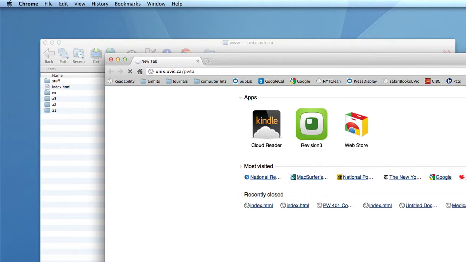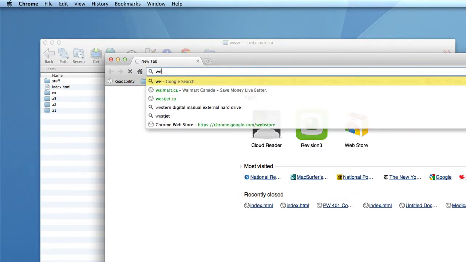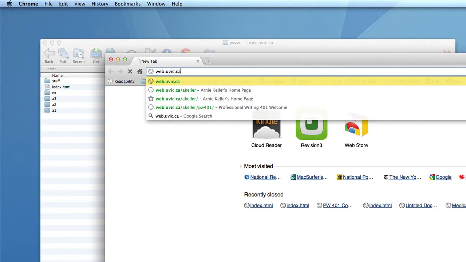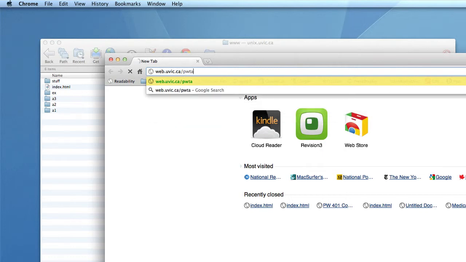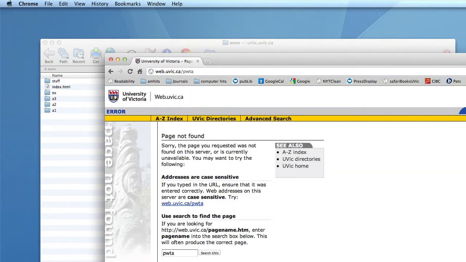And that other machine, I'm just going to edit this on top, is called web.uvic.ca. And if I put in PWTA again, watch what happens. Page not found. And again, this is a peculiarity of this kind of server. When we want to see our stuff, we have to put a tilde before, in this case, the PWTA, or whatever the name. So it would be Joe Blow, it would be tilde Joe Blow.